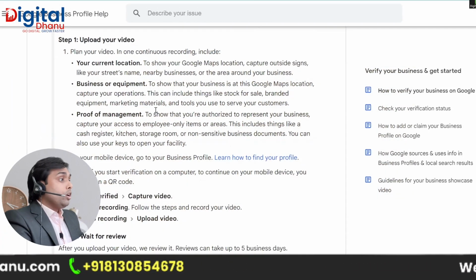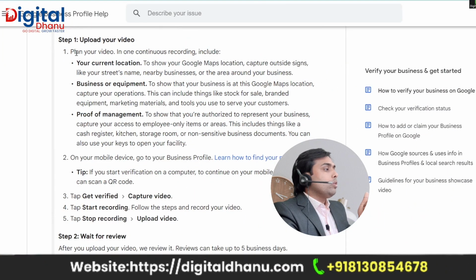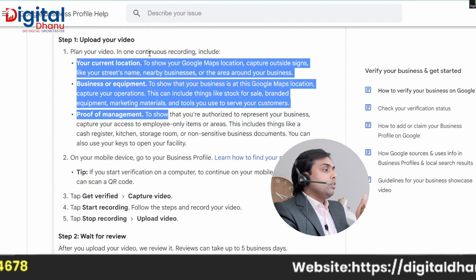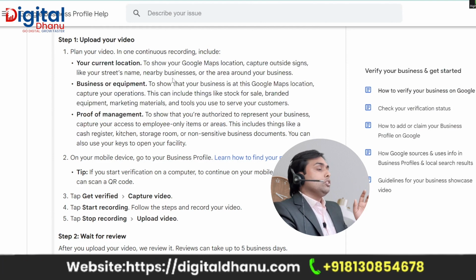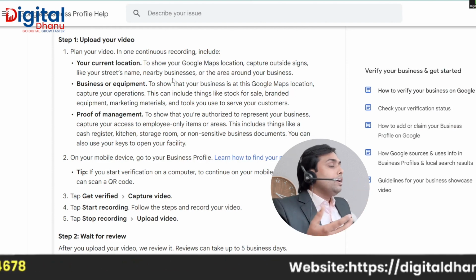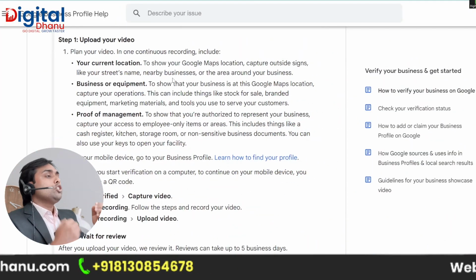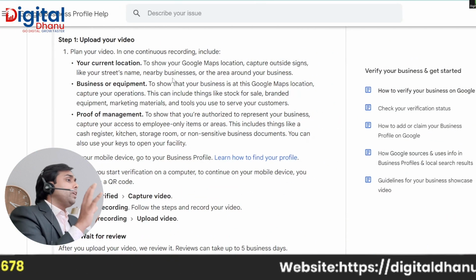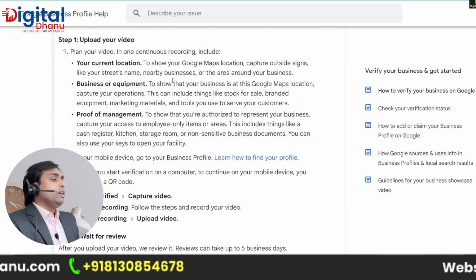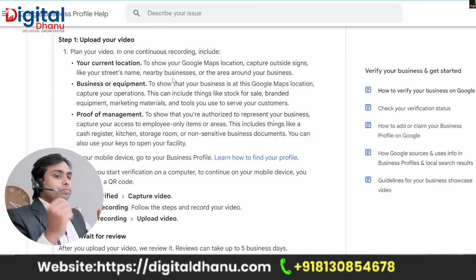Then the third one is video recording. When you're doing the video recording, understand the fundamentals. Whenever you are doing that video recording, you need to ensure you capture three things. First, your current location. Whatever location you have given in the Google business profile while creating it, ensure that you are recording from that location only. Second, business equipment. You should record the complete business equipment. Number three, proof of management. You should show that you are the correct owner of this business.